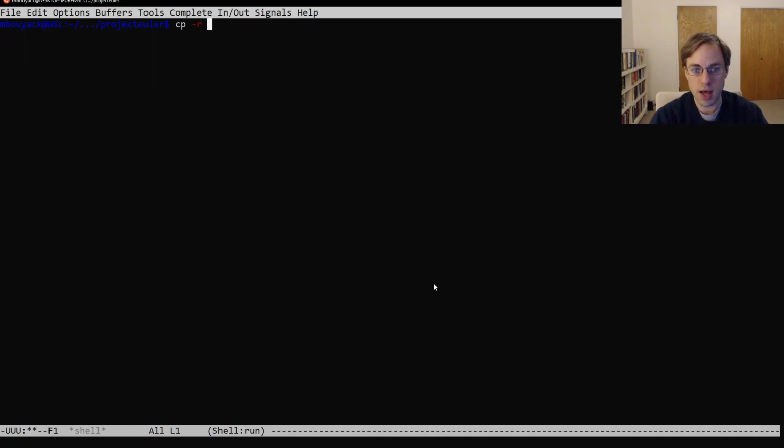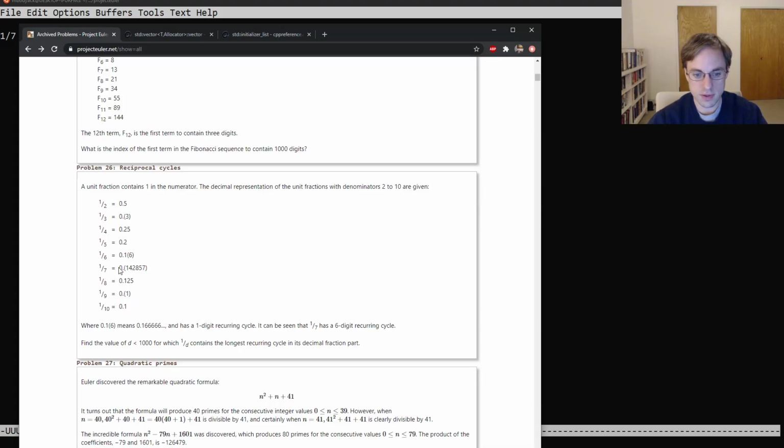As usual, we'll copy our template directory to make our problem directory. And before we begin, we will need to do a little bit of analysis. So let's open up our analysis file. So let's start by considering the decimal expansion of 1/7. 1/7 is equal to 0.142857. Yes, that's correct.